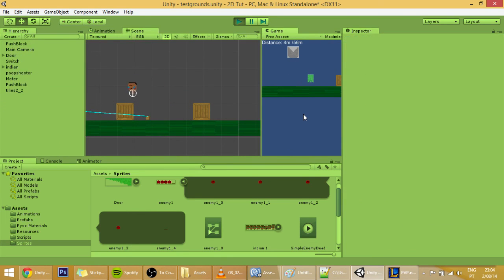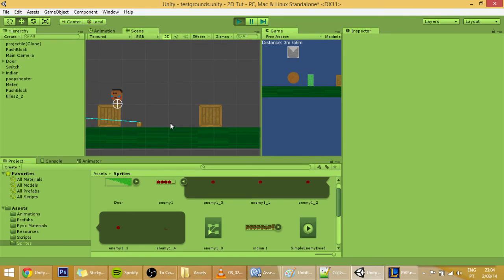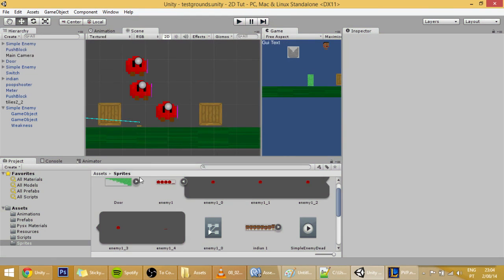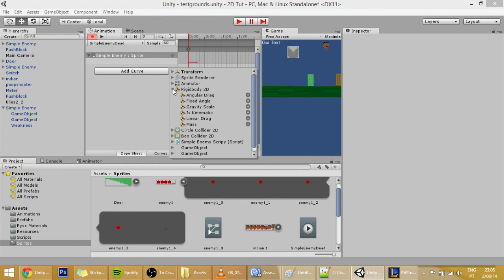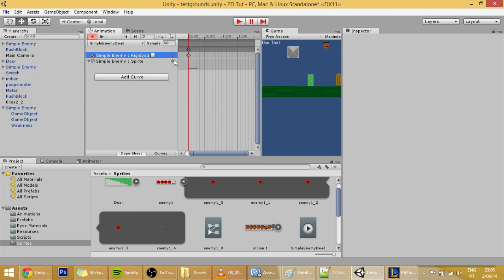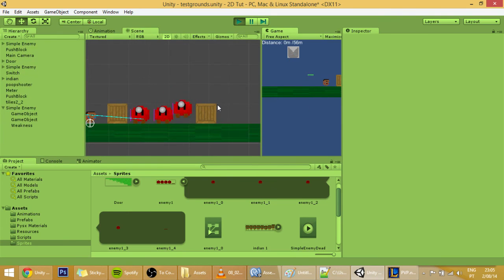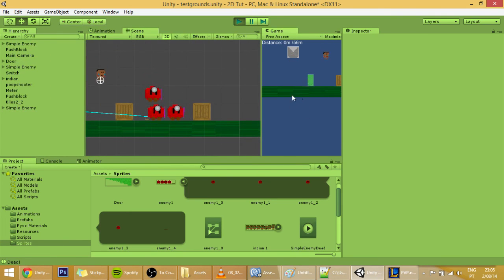But as you can see, our enemy keeps on moving even after he's been stomped. So just to add one more thing into our enemy death animation, which will be a Rigidbody2D curve, and Is Kinematic, and set it to true, so that none of the forces or anything else is applied to the enemy, and now the enemy will sit still after it dies. As you will see now, whoops, I died. As you can see, the enemy sits still and we jump.